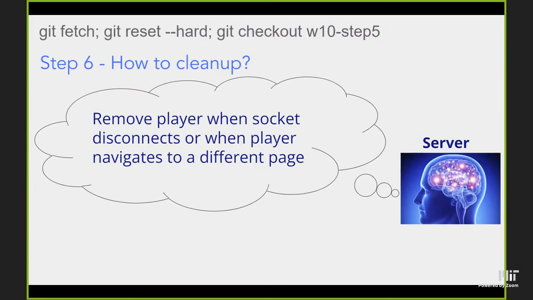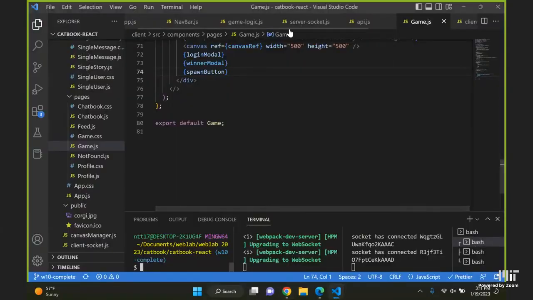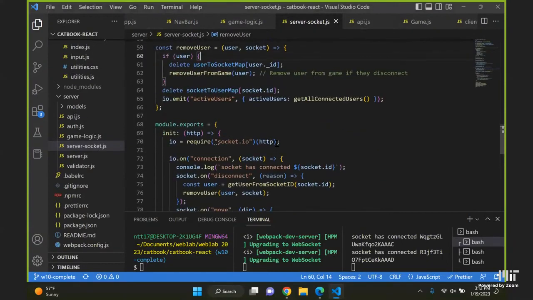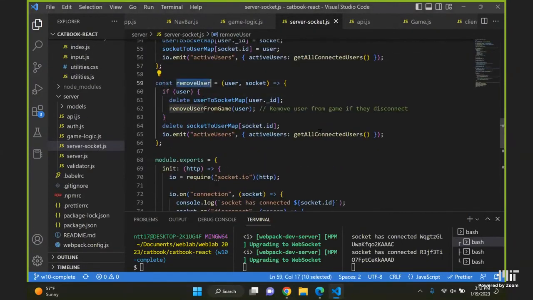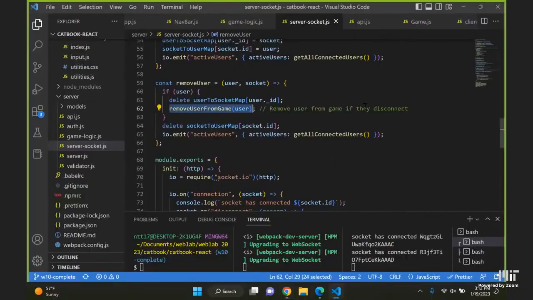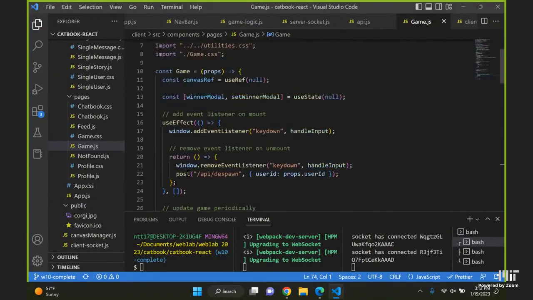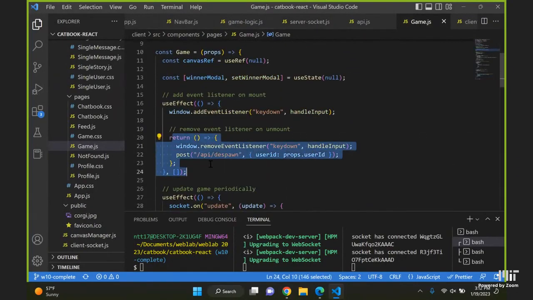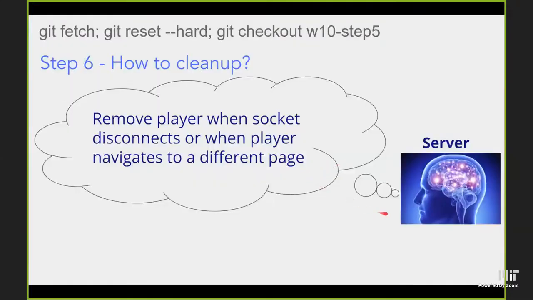disconnects, and I'll show the example here. In remove user, which is what gets called when a socket disconnects, we added this remove user from game call so that whenever a socket disconnects, it'll just remove them from the game. And also if the player navigates to a different page, that will dismount whatever the game page is, so we added this thing up here in the game page. On unmount, it will tell the API to despawn the player. So if you leave the page, you'll go away. You should consider doing these things in your own projects as well.